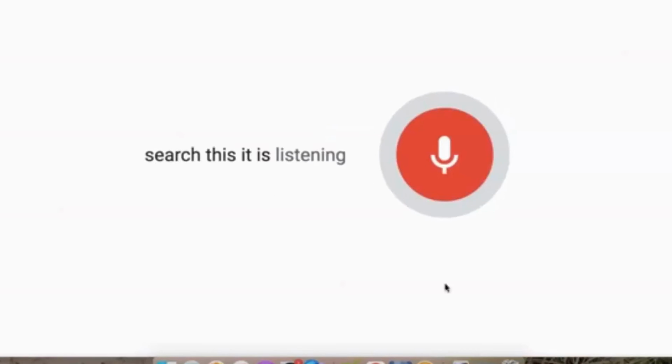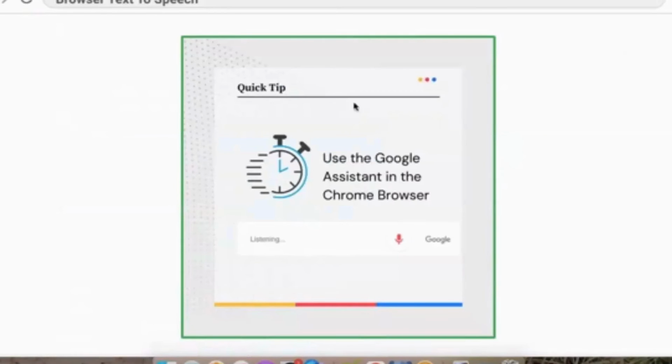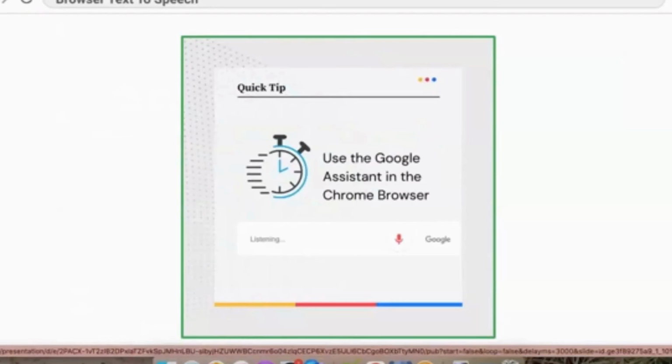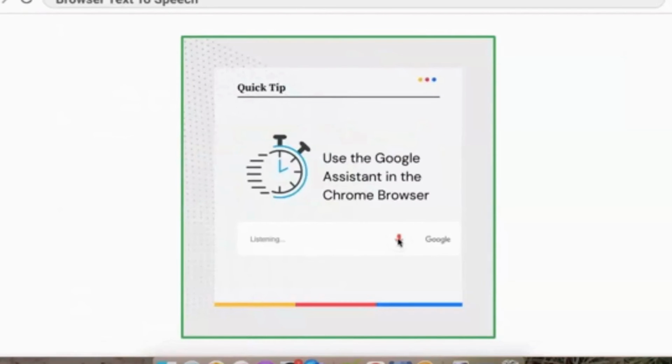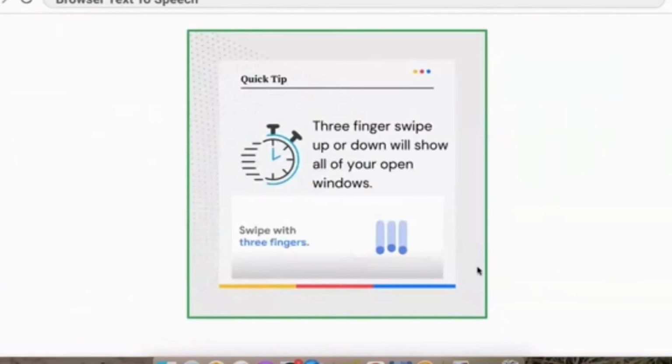When you click or search this, it is listening to you and it will respond to your request, right? So you have it built in. Your students naturally use this type of technology, so why not teach them that the Google Assistant is built into the Chrome browser? And you can even go here and click the microphone and say, hey Google, tell me what the weather's like today.